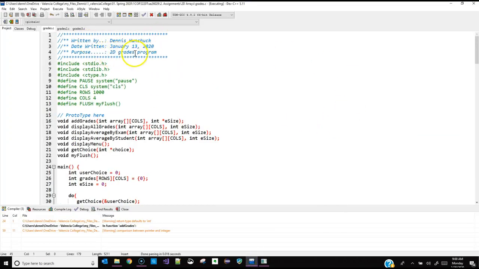So this is my 2D array grades program, my preprocessor directives here. Everything I did is in a function. So I have add grades, display average, display average by exam, by student. Here's my menu, my get choice, and I don't really need this, but here's my flush. I am passing the 2D array in each of these the same way, by reference, because all arrays are passed by reference. The rows must be an empty set, the columns cannot.